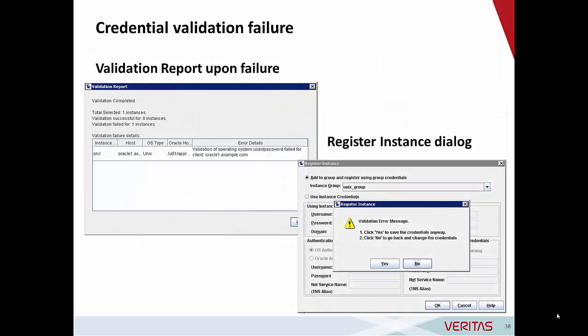Here's an example of credential validation failure, where I get information that the validation has failed and some details of the error. It might be that I provided the wrong credentials, but it might also be something else. Maybe the instance is not running or the database server is not accessible. In either case, I'll be provided with a description, and then I'll have the option to go ahead and save the credentials anyway, even though we didn't pass validation, or I can click No and change the credentials.